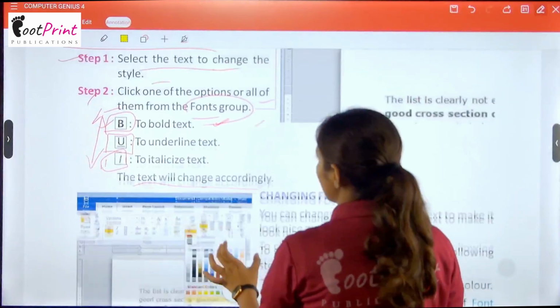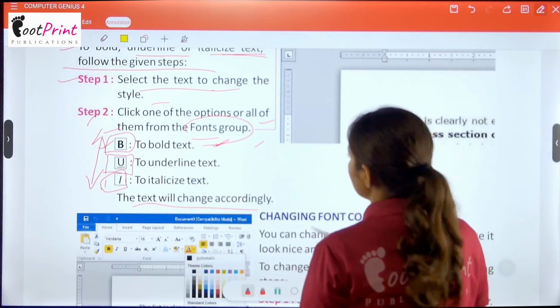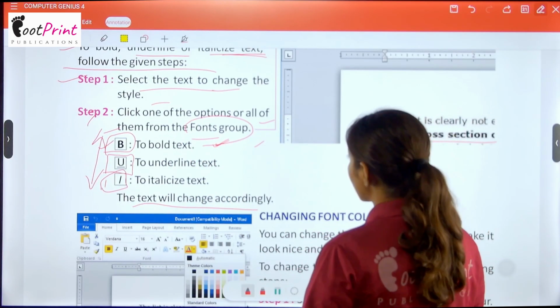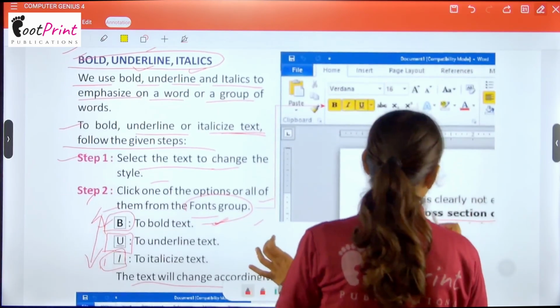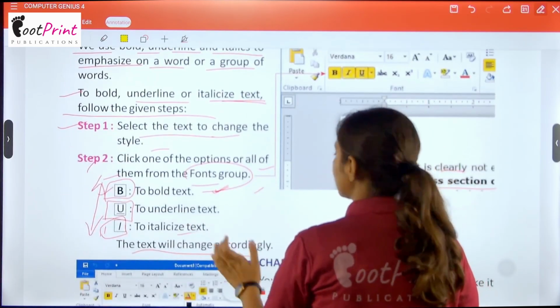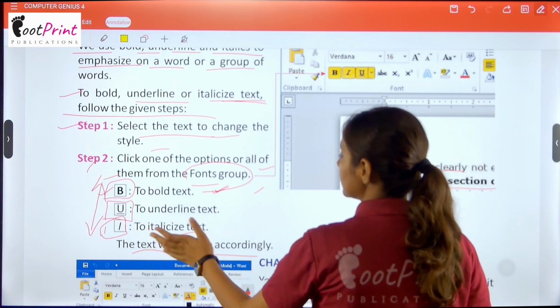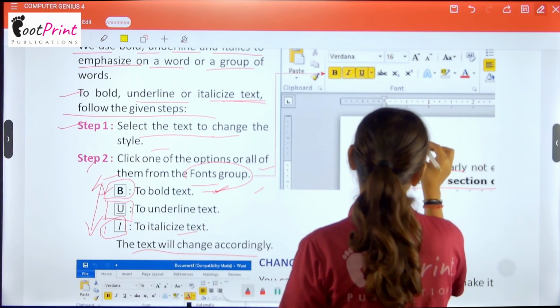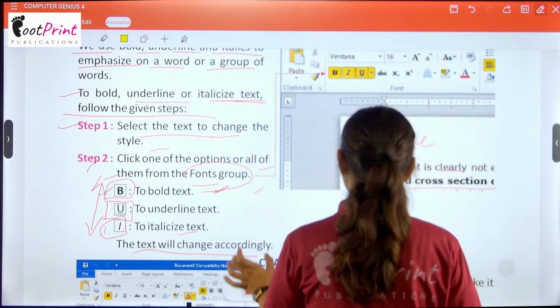Okay, for example आप bold यूज करेंगे to bold text, so you will see that कि वो bold हो चुका है. To underline, so आप देखेंगे कि वो underline हो चुका है. And to italicize, you will see that it has been italicized.